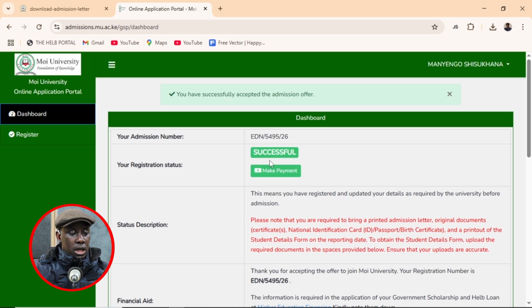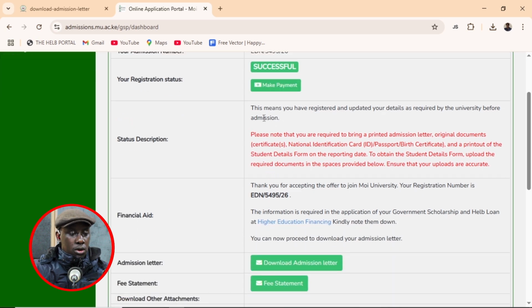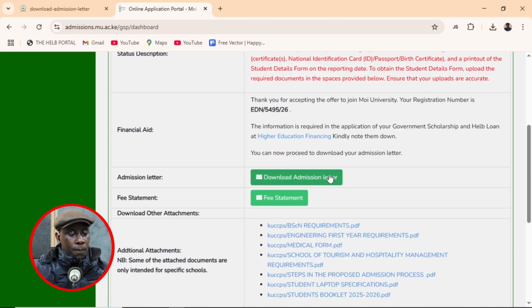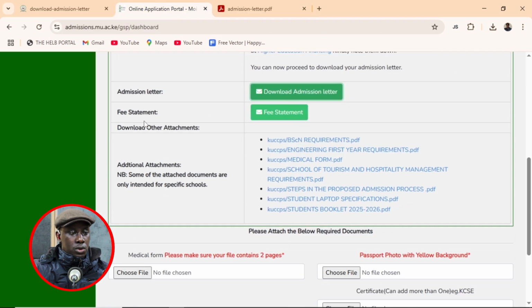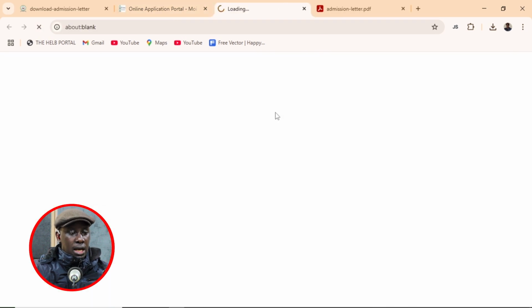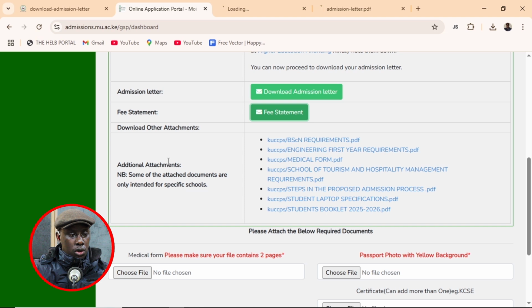And on the dashboard, we have the admission number. We have the registration status. You can also make payment if you wish. We have the description over here. And most importantly, we have now the button to download our admission letter, and we can happily also download the fee statement.